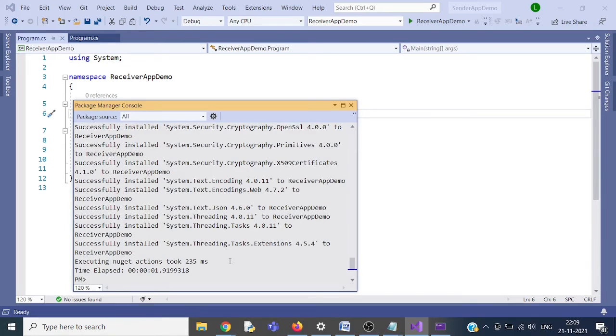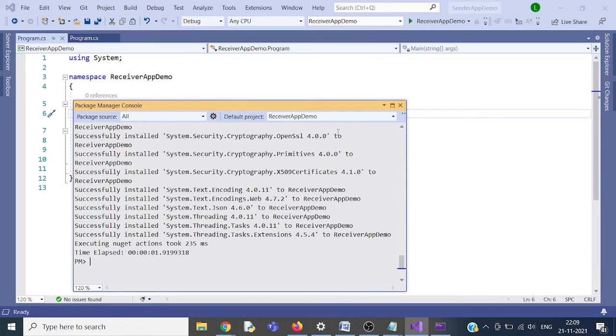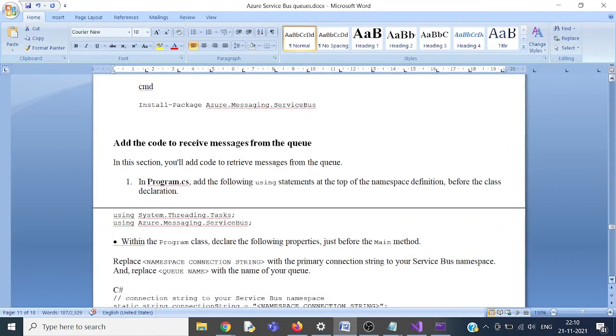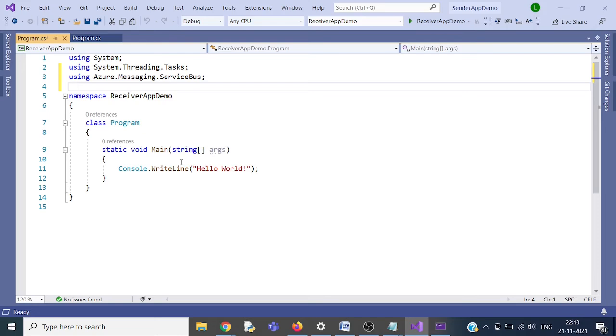So the package is installed in receiver app demo. Again, we need to import the same libraries which we have used in the sender application. These two libraries we need to import. And now we need to provide the connection string name to connect to Azure Service Bus.